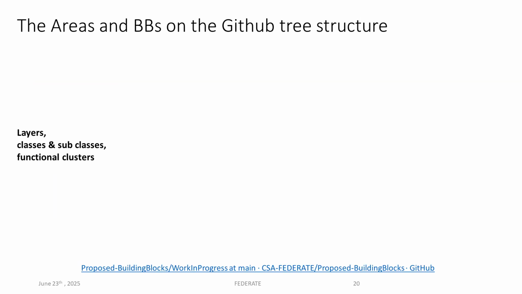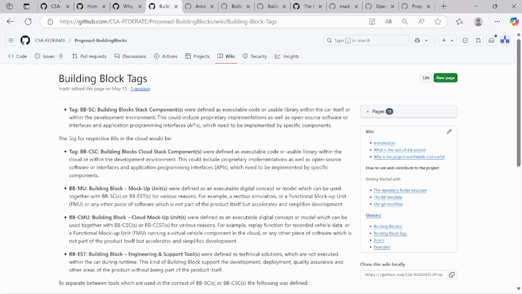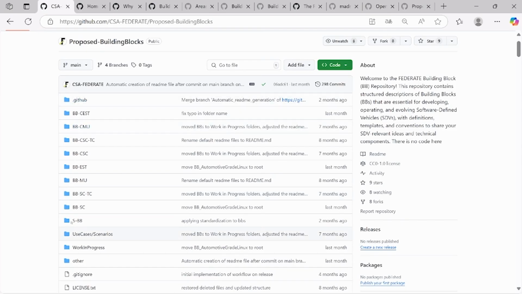So if you have these areas, and we have seen this on this root file system at the beginning, so there are these tags, but there are a lot of stack components which are running in the vehicle, and for that only this folder is not enough.